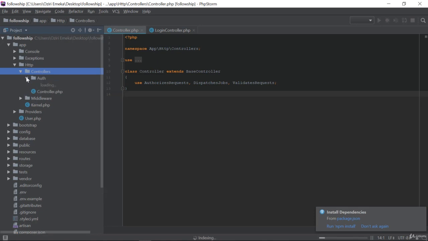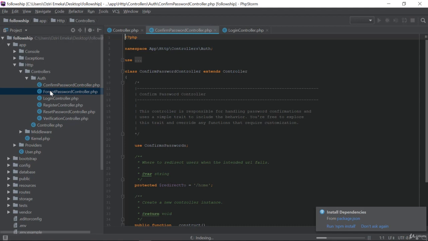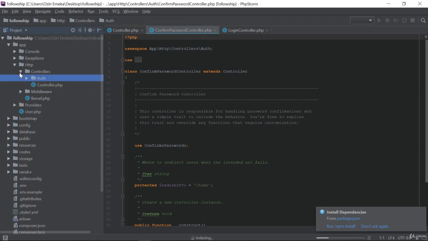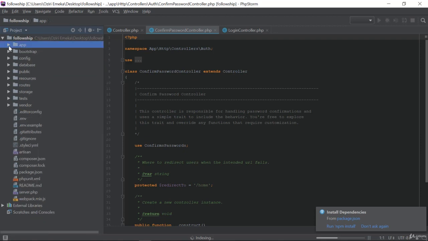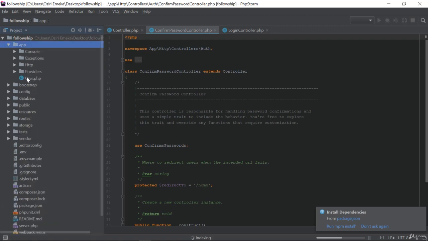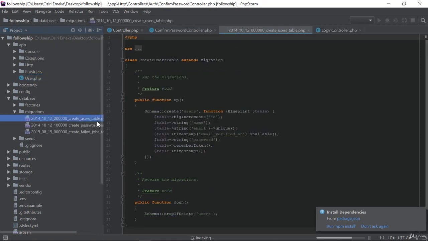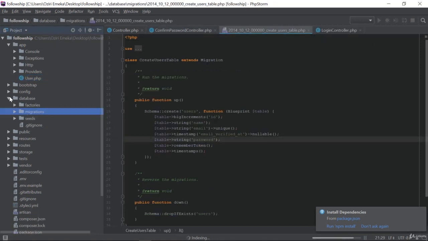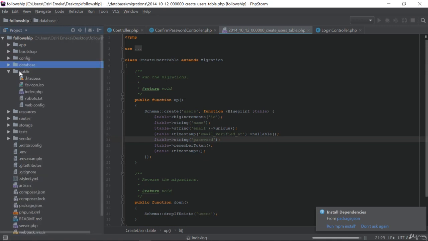Now in the controllers folder, you see we already have some authentication scaffolding created for us that comes directly with Laravel. Okay, this is good because in the previous versions of Laravel, you had to run the Laravel make auth command to create all of this for us. Okay, this is nice.